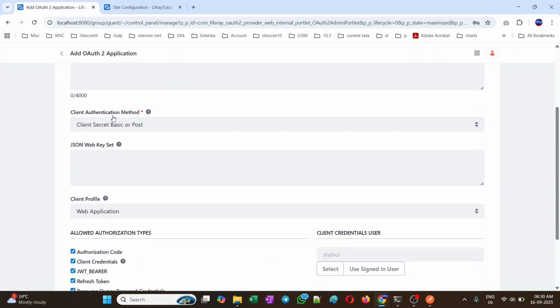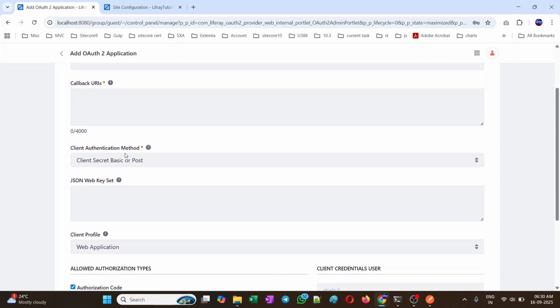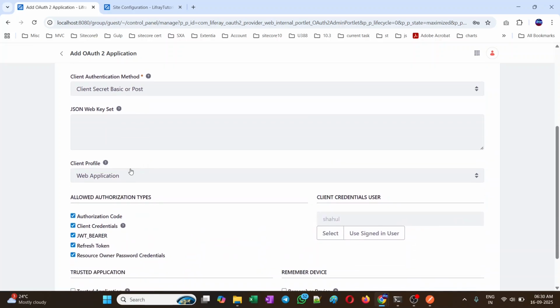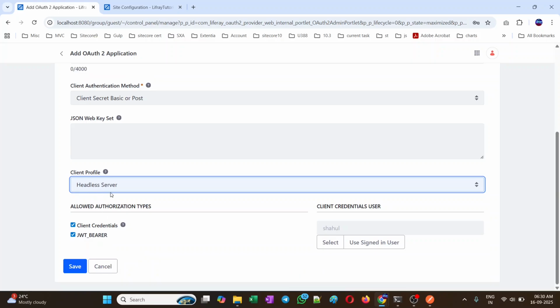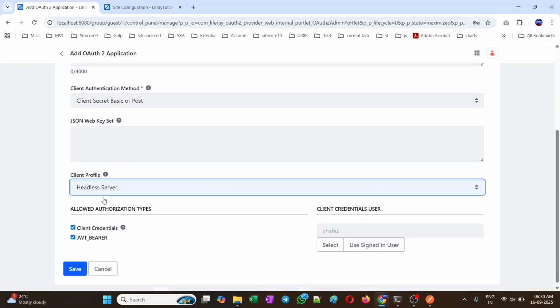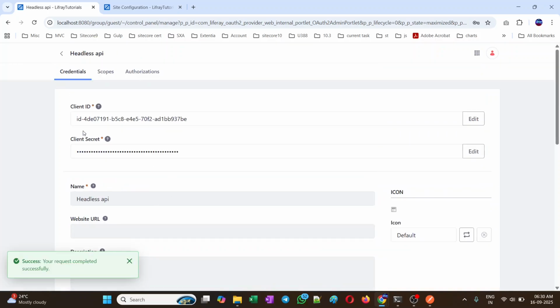In the client authentication, this and all you can keep blank. Client authentication method: client secret basic or post. Client profile: instead of web application you can select headless server. Click on headless server and save. Now the client ID and client secret are generated.